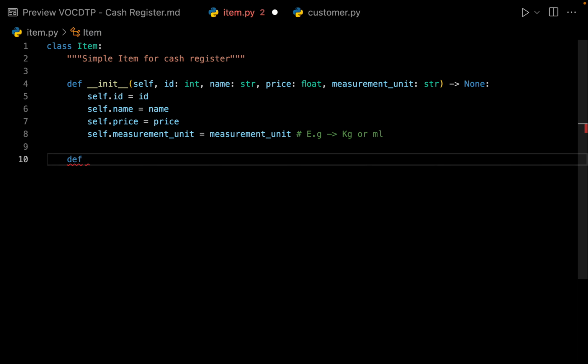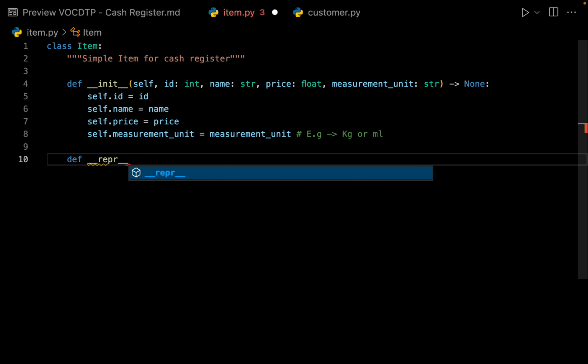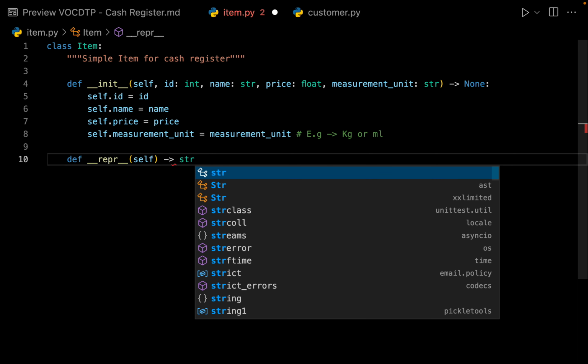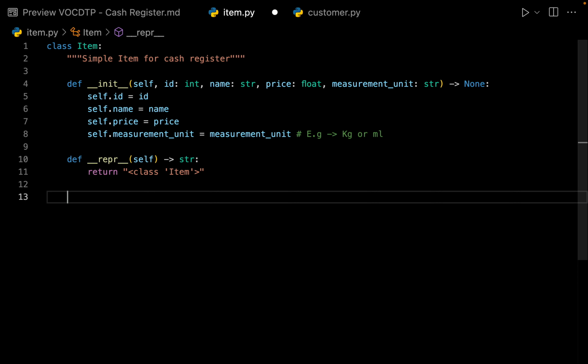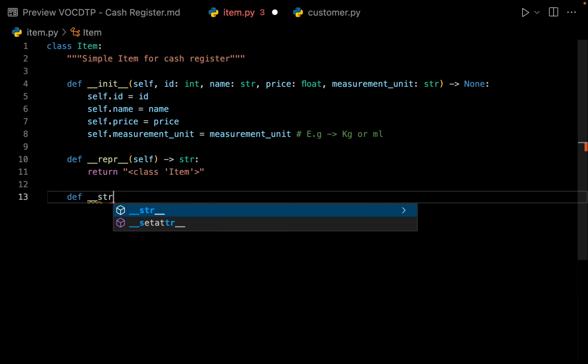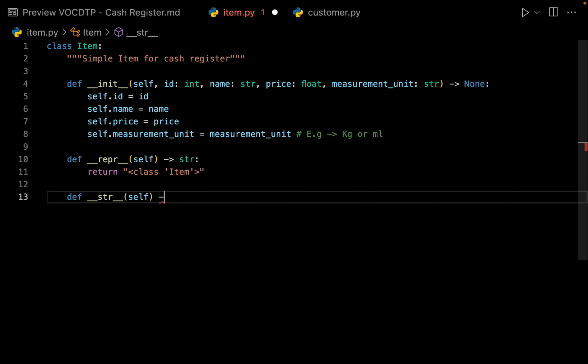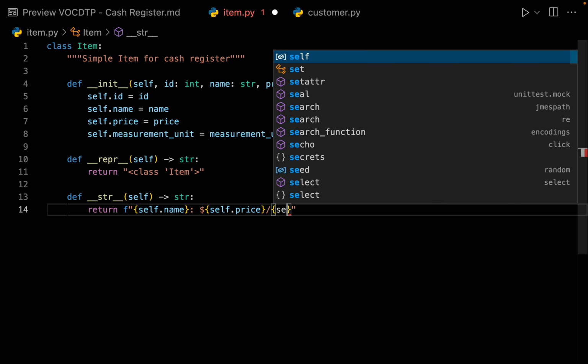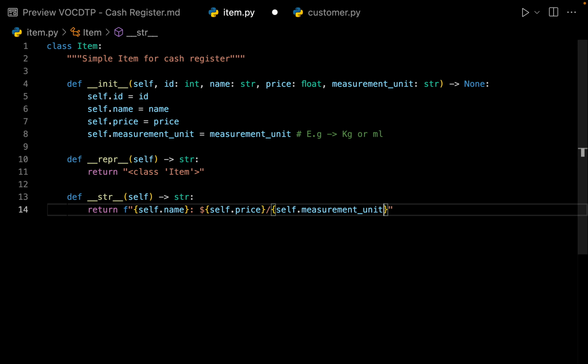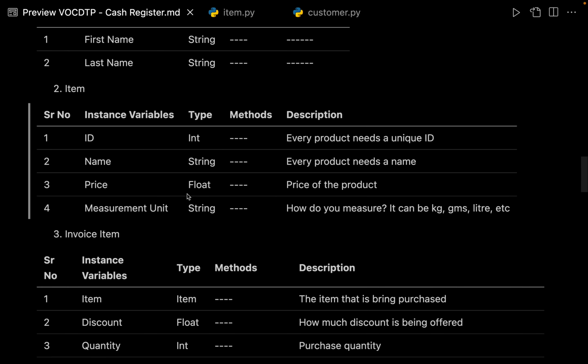Next, let us create the repr method. So I can say wrapper self returns a string, and I can say return that this is a class of item. Next, let us create the str method. So str self, this returns a string, and we can say return, then we can put the name of the item, and let's display the price. So let's say it's going to be dollars, and it's self.price per unit. So we can say self.measurement_unit. Let's go to the document and see which is the next thing that we want to create.